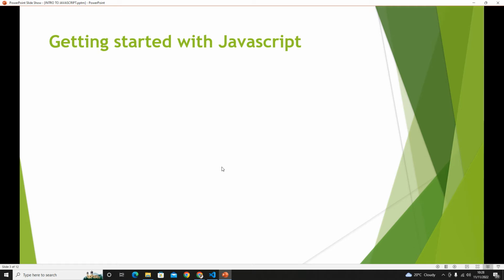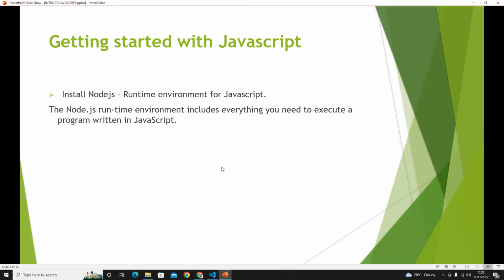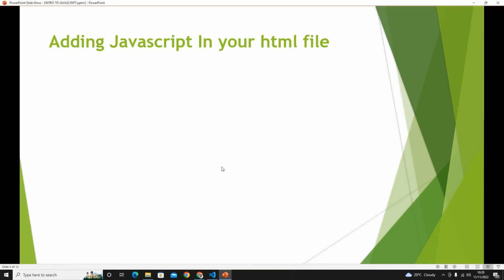Getting started with JavaScript, what do you need? Exactly, what do you need? You need to install the runtime environment for JavaScript, that is the Node.js runtime environment. Node.js is basically the runtime environment that includes everything that you need to execute or write your JavaScript programs.